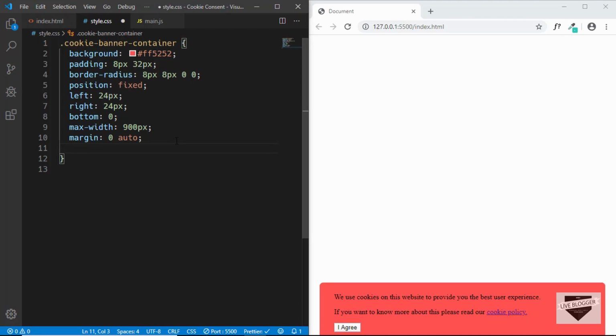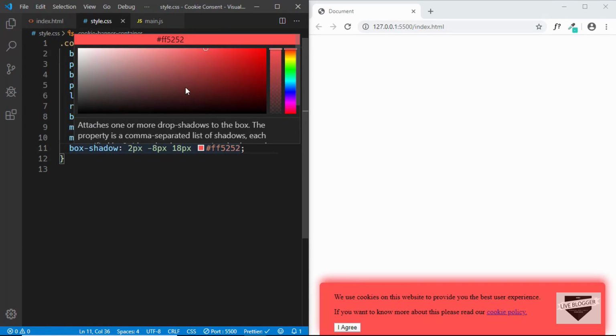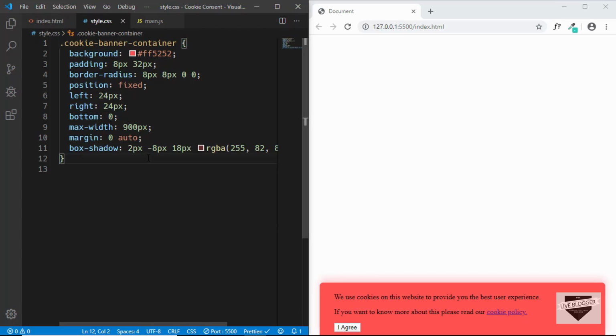And lastly we will add a box shadow. And we'll set it to 2 pixels, minus 8 pixels, 18 pixels. And we'll just copy this color and we'll paste it right here. And we'll hover over this color and we get this color picker. Now we'll change this to RGBA. And we'll decrease the opacity and we'll set it to say 0.3. Alright, so that's it with the box shadow.